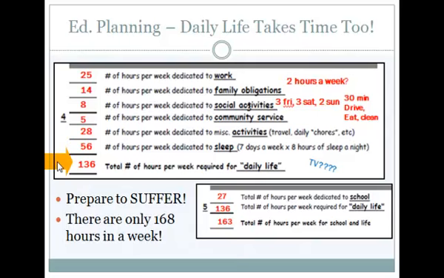That total is 136. Add to that the 27 hours that you're going to dedicate to your school, and you came up with 163. Now in this scenario, we have 5 extra hours of personal time, whatever you want to do during that. But you see how everything adds up? You are now scheduling and planning your life according to what your activities are.